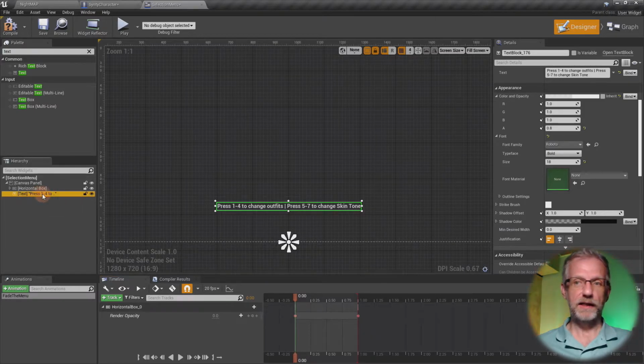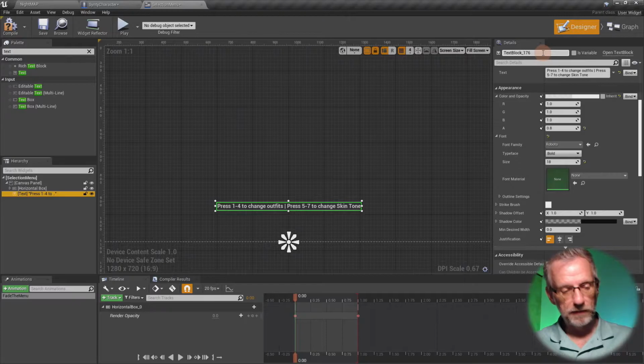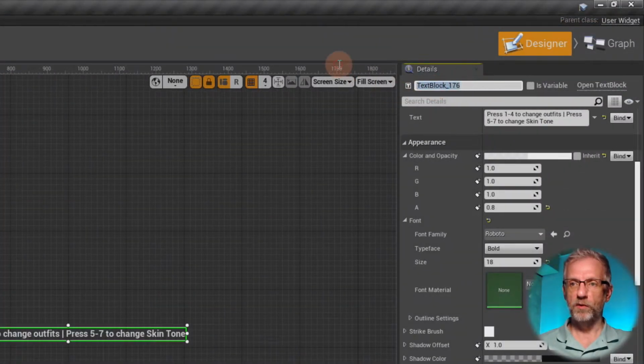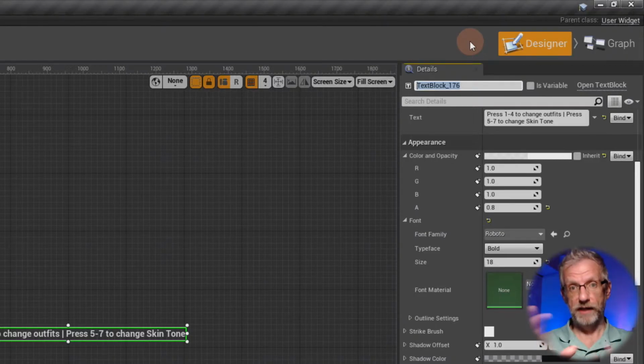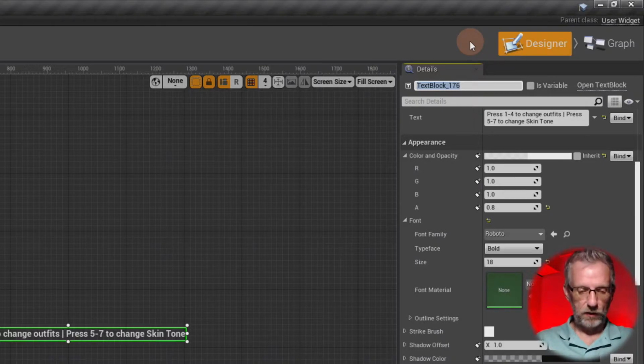Let's go and select our text, and up here in the details panel where it says some random name, text block 176, I'm going to call that something that I can remember, because I'd like to change the value of that text later, depending if we're using a gamepad or if we're using a mouse and keyboard. So very interesting things coming up there. So for now, let's call it description text.